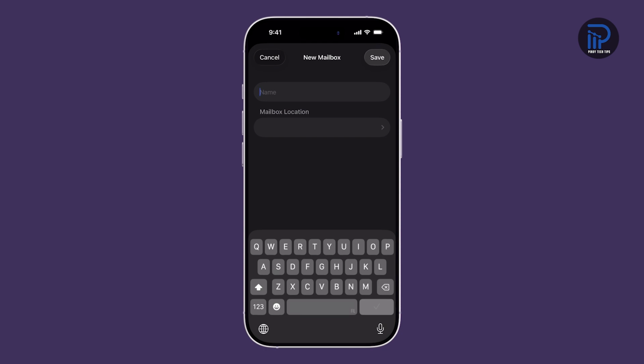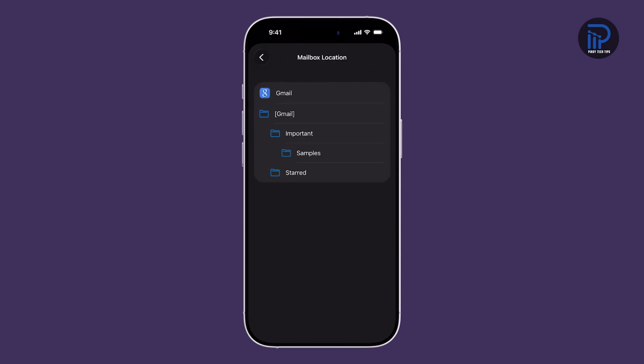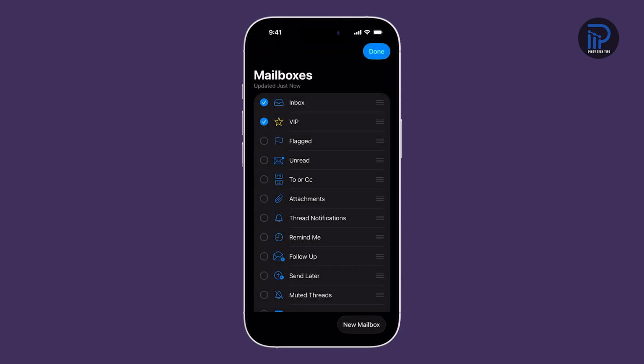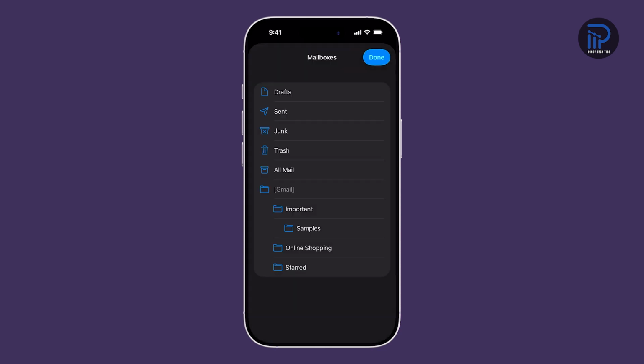Enter a name for your new mailbox. You can choose something descriptive like Work, Receipts, or Travel. When finished naming your folder, tap Location, then select your preferred location where the new mailbox or folder is stored. You can place it under your Gmail account, iCloud, or within an existing parent folder such as Important or Start, depending on your email provider.